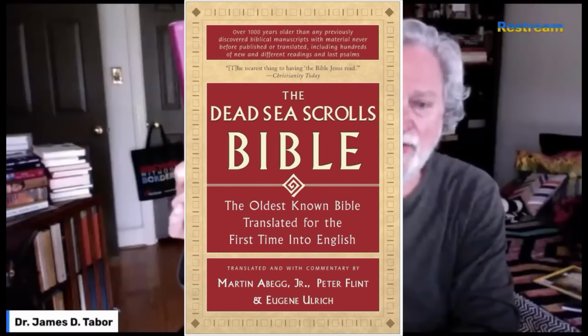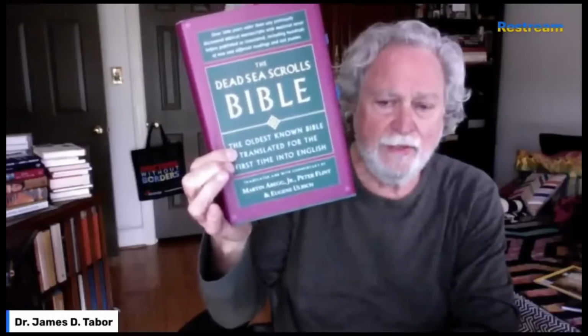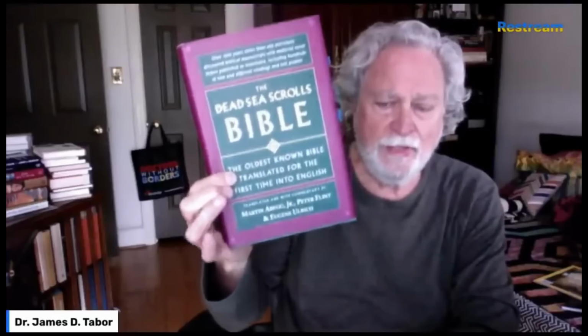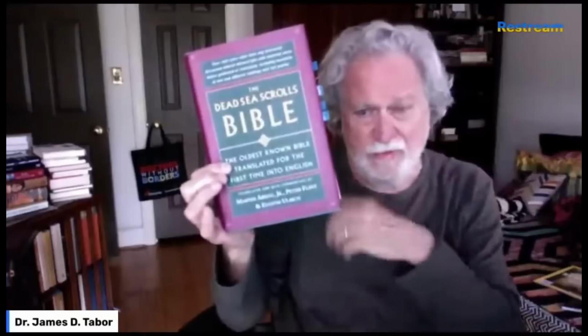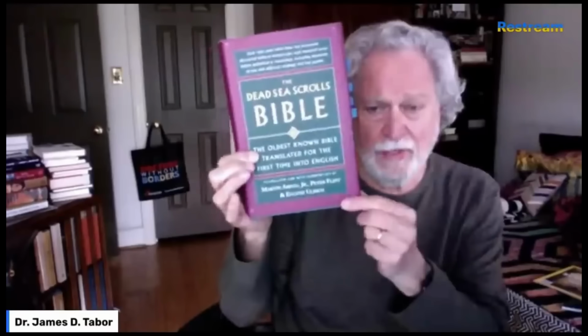The Dead Sea Scrolls Bible, the oldest known Bible translated for the first time into English, and the authors are Abegg, Flint, and Ulrich, and it's really an amazing production. So what is this? Of those 40% of the Dead Sea Scrolls, of the 1,500 fragments, 600 volumes, the ones that are copies of the Bible are in this book. So you actually have the Dead Sea Scroll Bible.